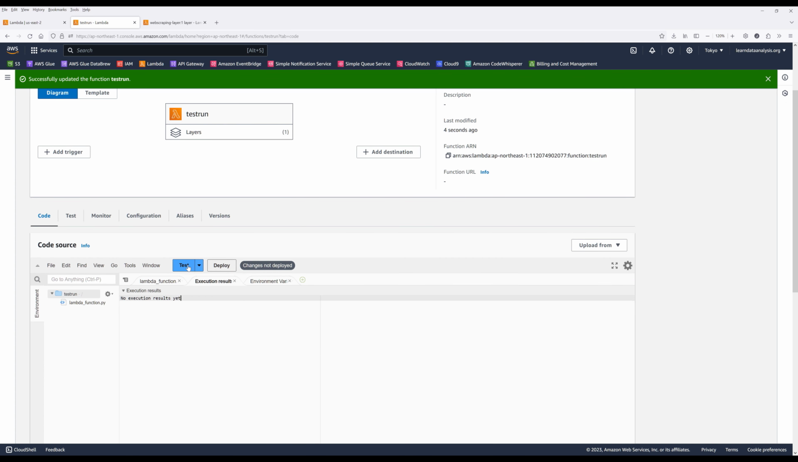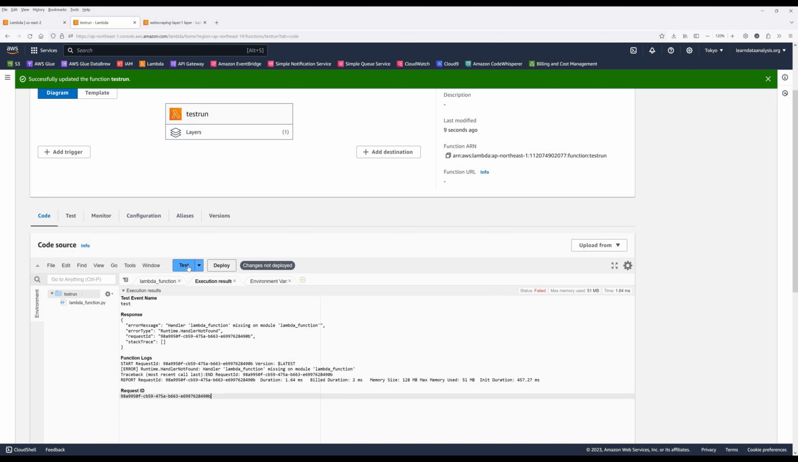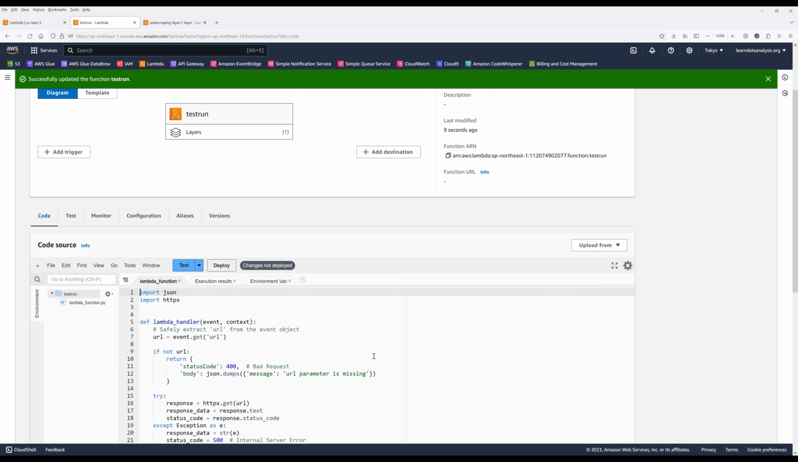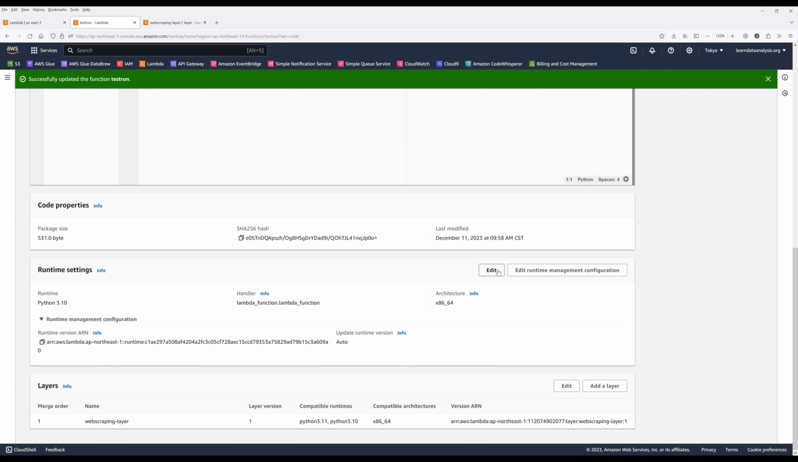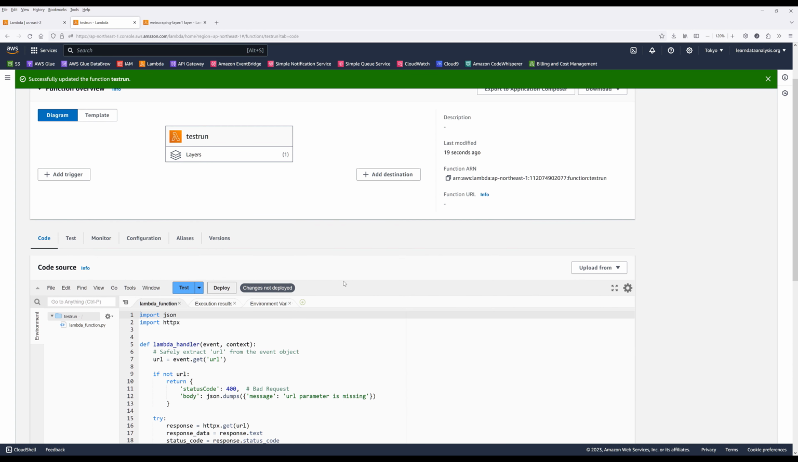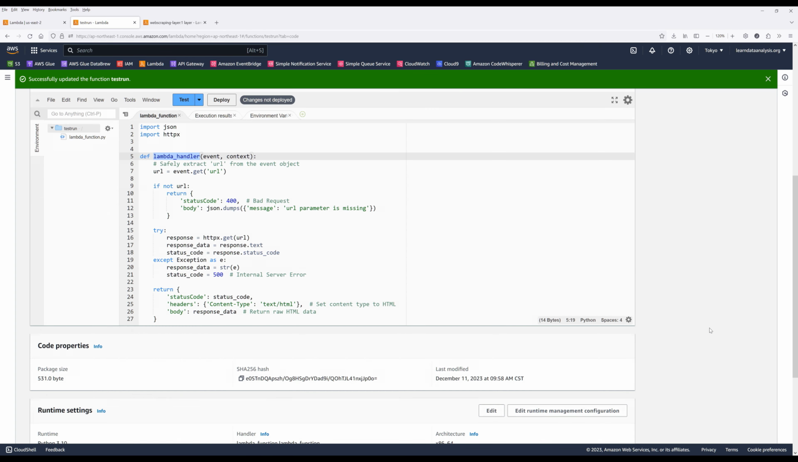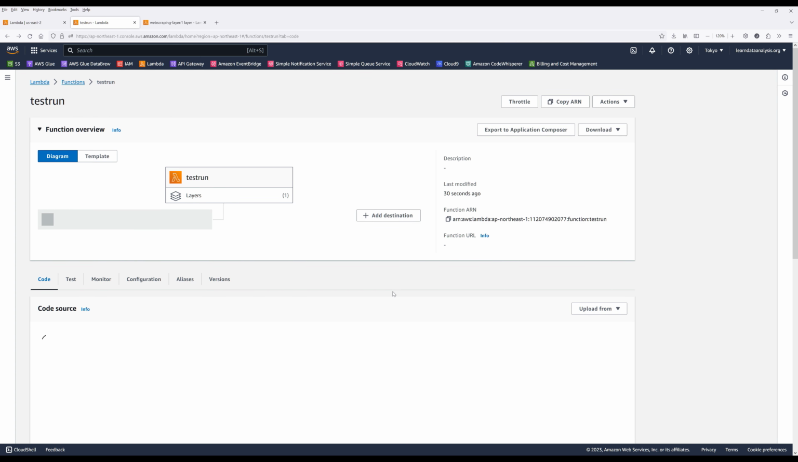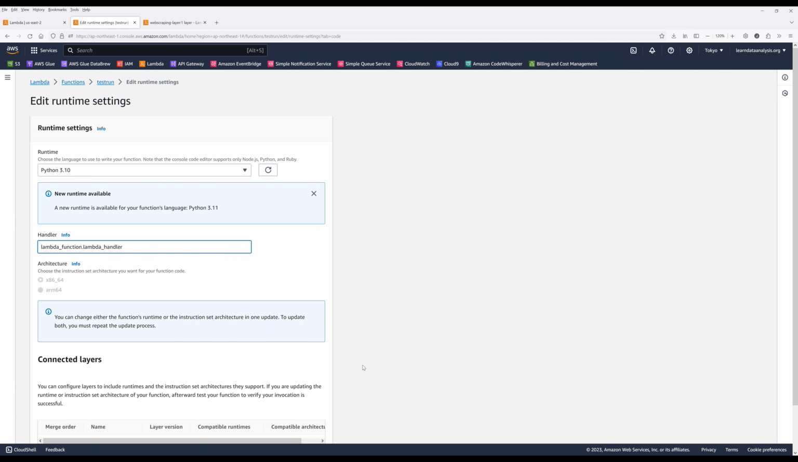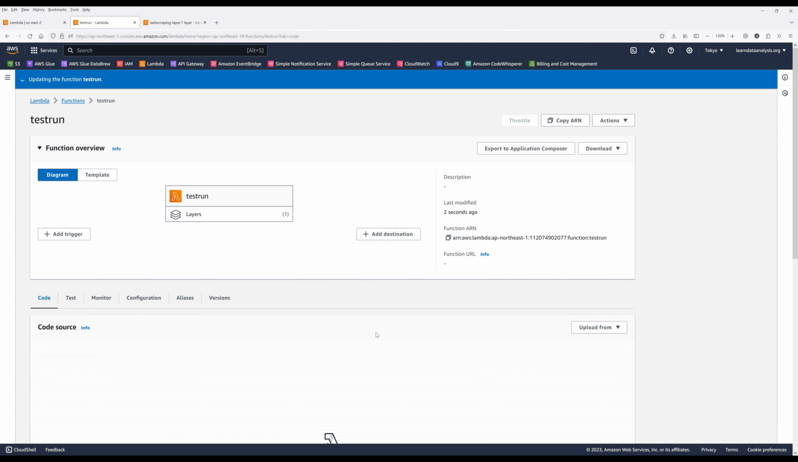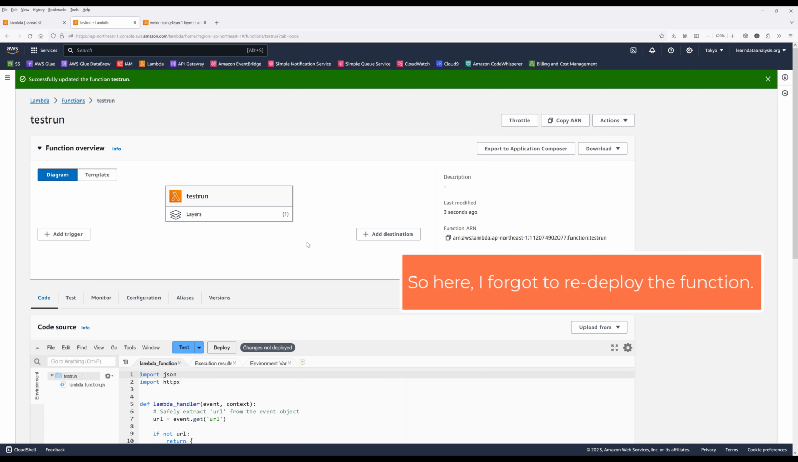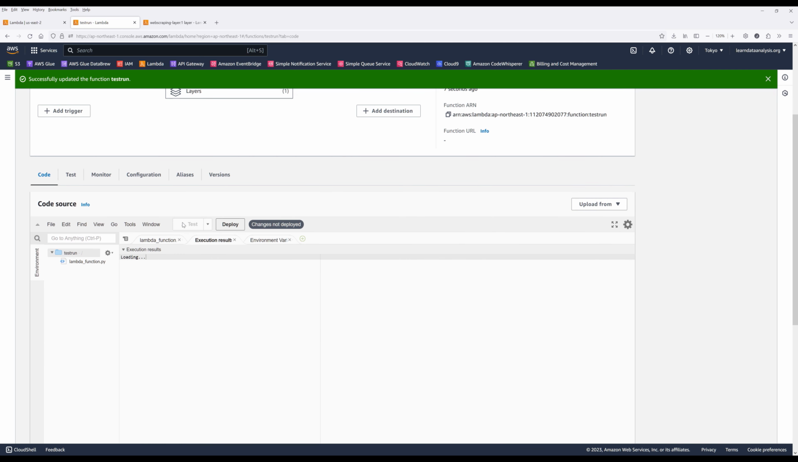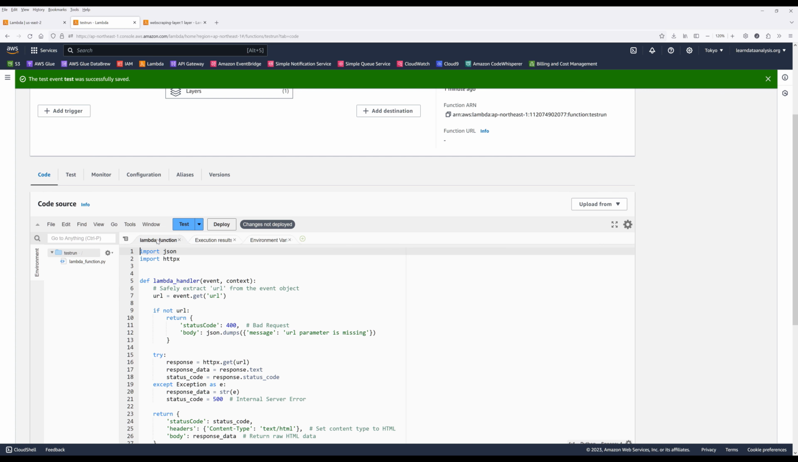Let me try again. If I run the test, it's missing the module, sorry about that. Let me go back. Oh, this should be lambda handler, not lambda function. My bad. Alright, let me try again. Test. Right, so it's saying that URL parameter is missing, but that's okay.